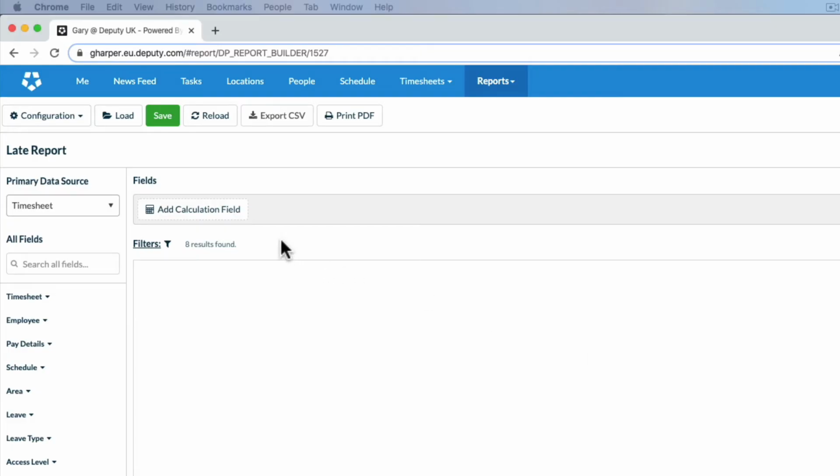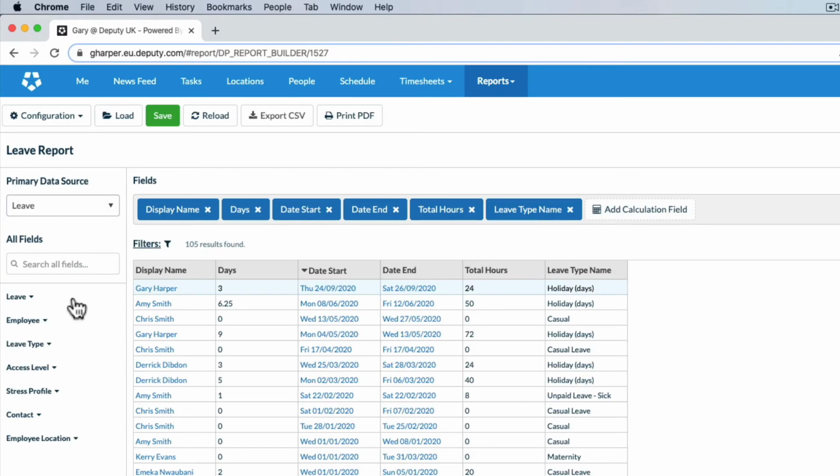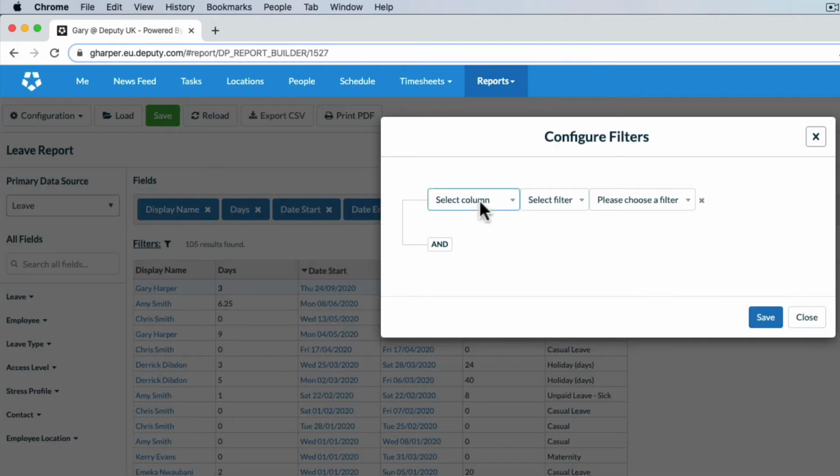Another often requested report is around sick leave. Let's create a new one from scratch. This time we'll start by choosing leave as the primary data source. There's not much to change from the defaults here. All leave types are showing, so let's add a filter where we can choose any leave types that contain the word sick in their title.